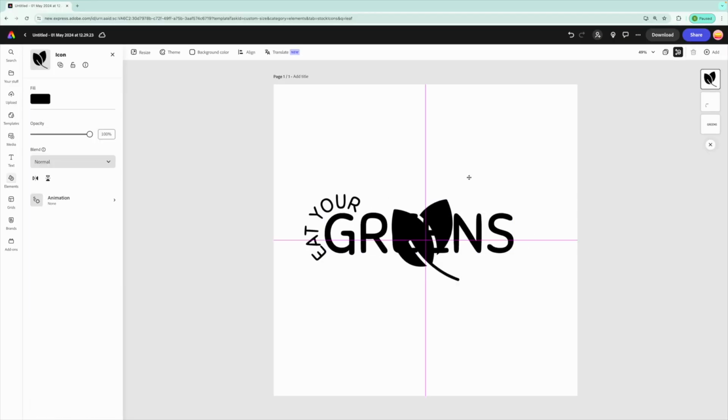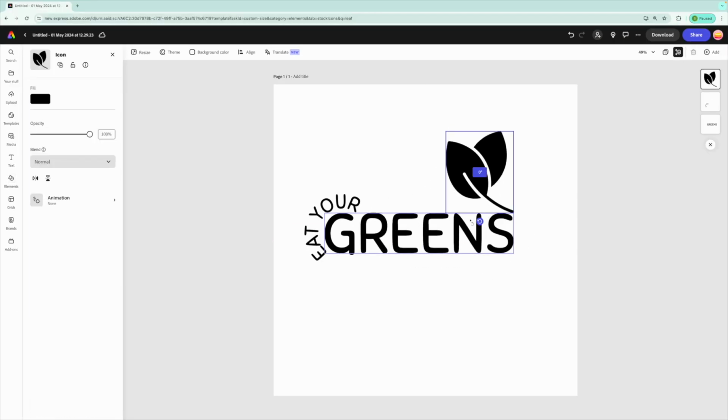It's going to bring it in. And what I'm going to do now is see, can I get this icon to kind of look as if it's a part of my most important word, which is greens.